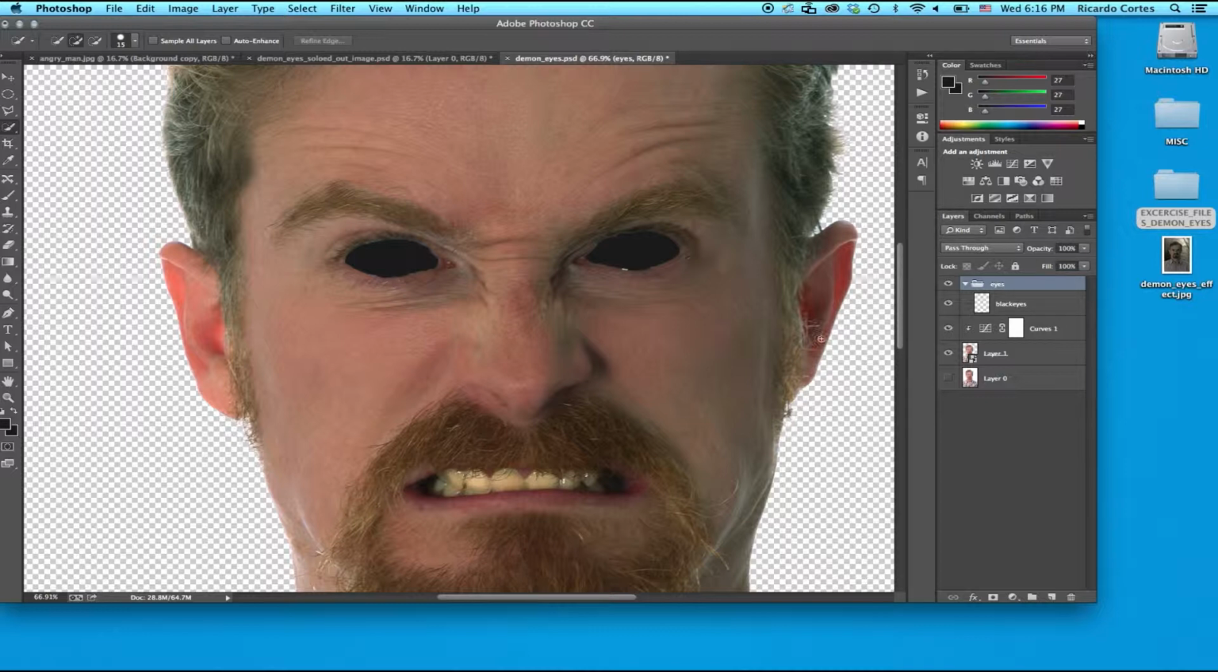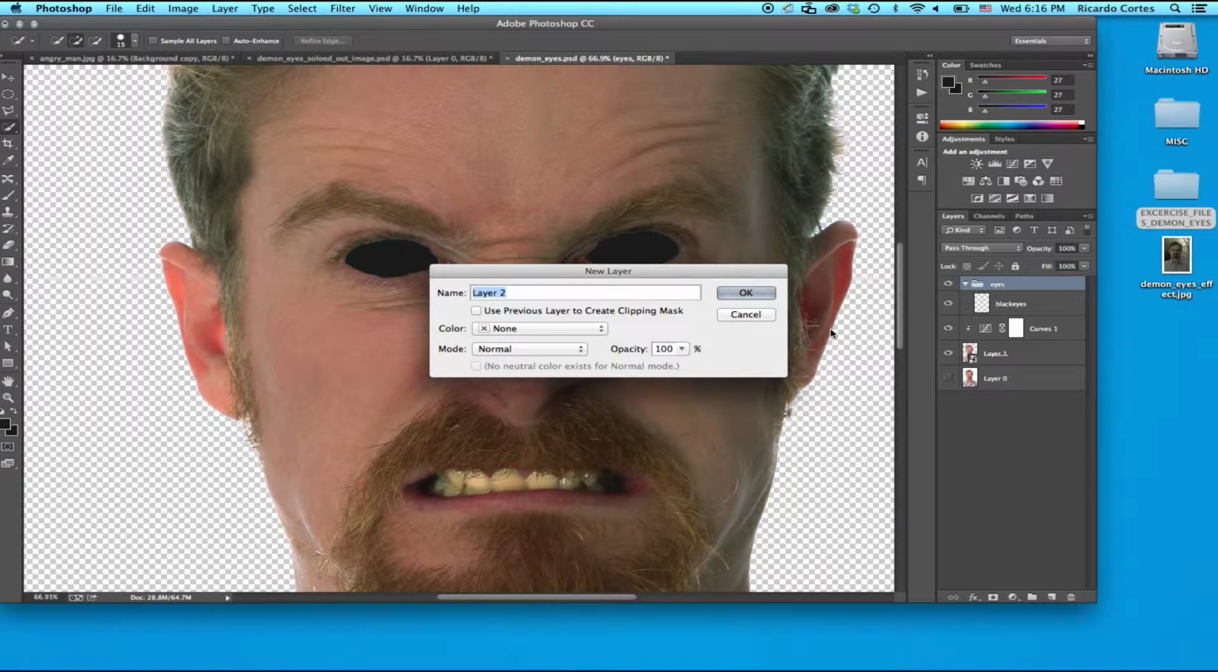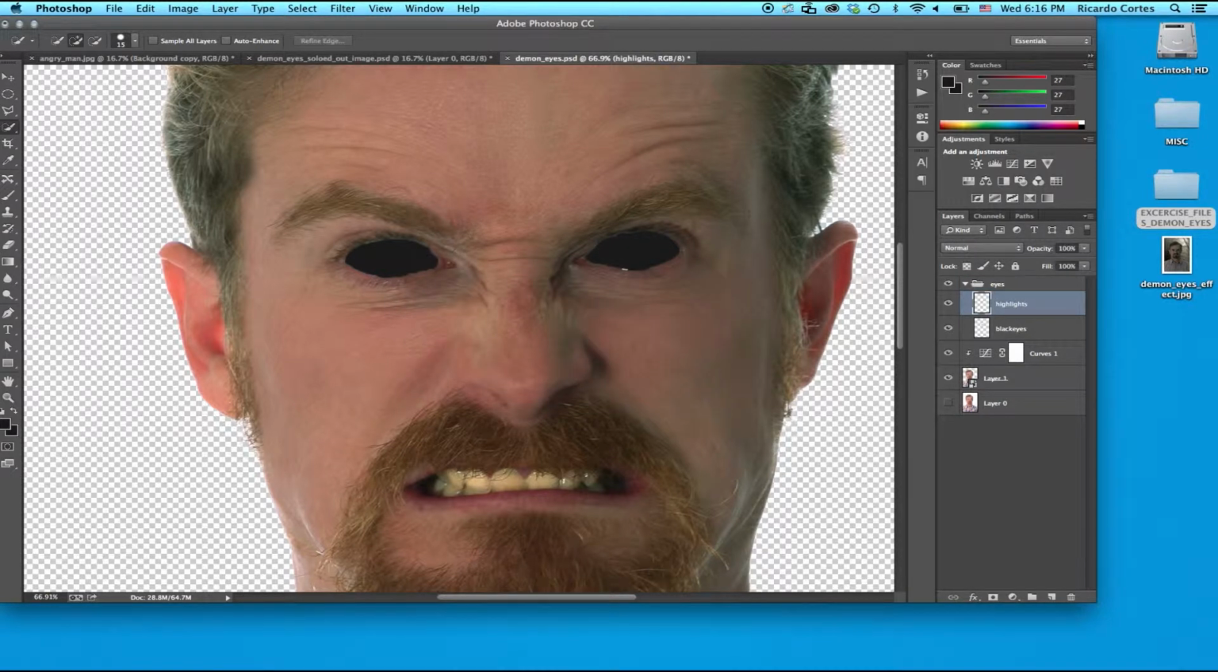Next, create another empty layer and name it Highlight. Put it in the eyes folder on top of the black eyes layer. We're going to use this layer to add in the highlights to make the eyes look more realistic. I'm going to turn off the black eyes layer for now.